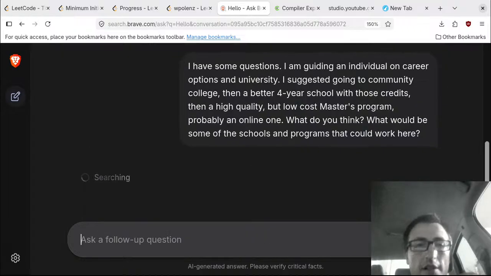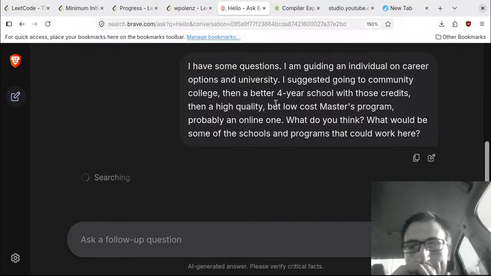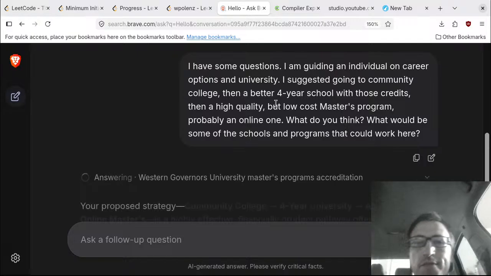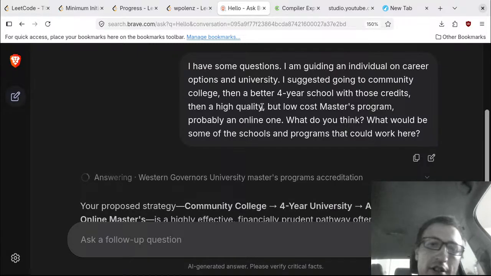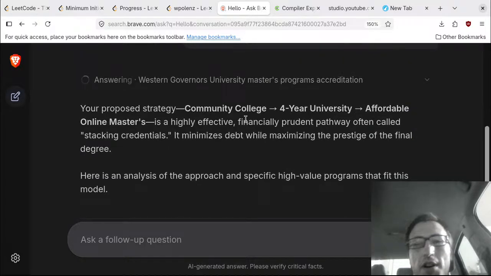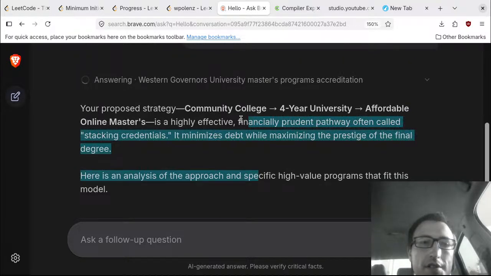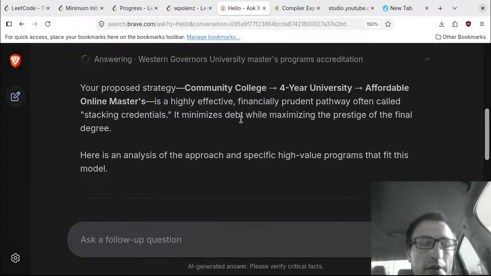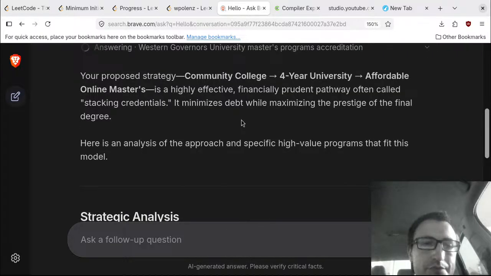All right, let's see what the AI says. Proposed strategy: community college, 4-year university, affordable online master's is a highly effective, financially prudent pathway, often called stacking credentials. It minimizes debt while maximizing the prestige of the final degree. Here's analysis. Oh, wait.